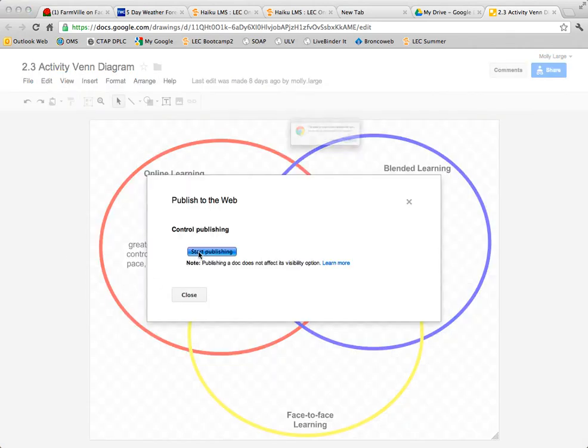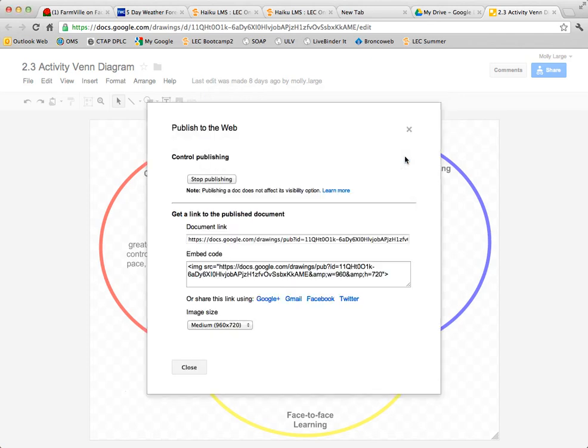Say Start Publishing. Say yes, you really want to publish the document, and then your embed code can be found right here. Copy that embed code and you can paste it into any Google Gadget or Wiki project that you choose.